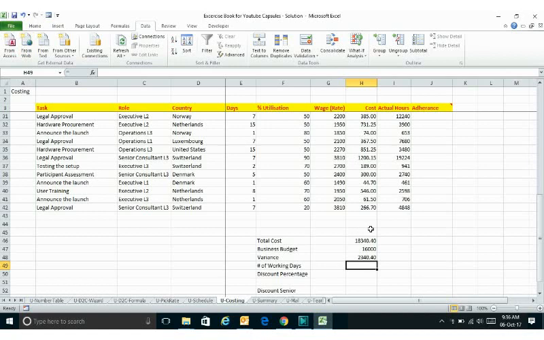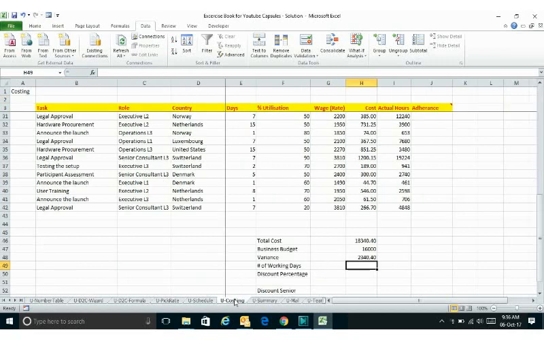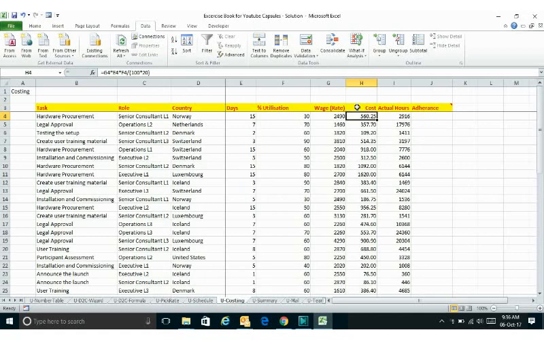So how do we do this? Look at it, friends. Where did we write that there are 20 days in a month? If you would have noticed, in the first place it was here, wage in US dollar for 20. But how did we use it in the formula? If you come to the costing sheet and go to the formula, you will realize here is that 20. So what we did, we brought the rate and then divided it by 20 because this rate was for a month, assuming that there are 20.